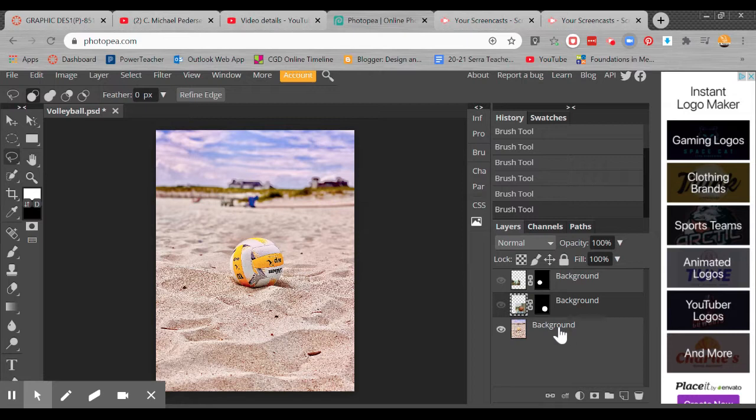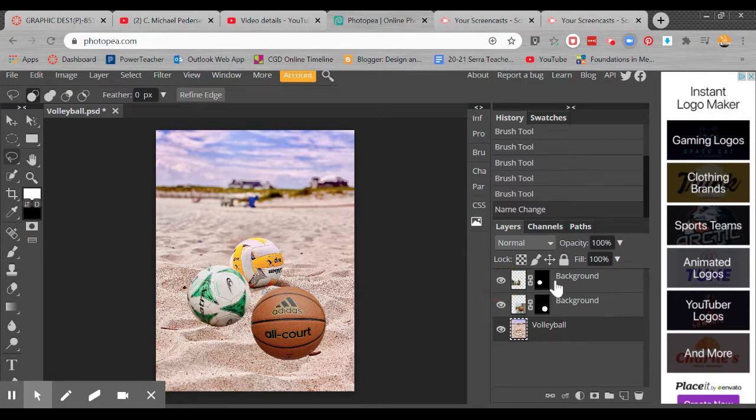So I'm going to turn off the visibility one at a time just so I can see. Okay, so this is the volleyball. That layer is the basketball. And that leaves this layer for my soccer ball. Okay, so just basic layer management.